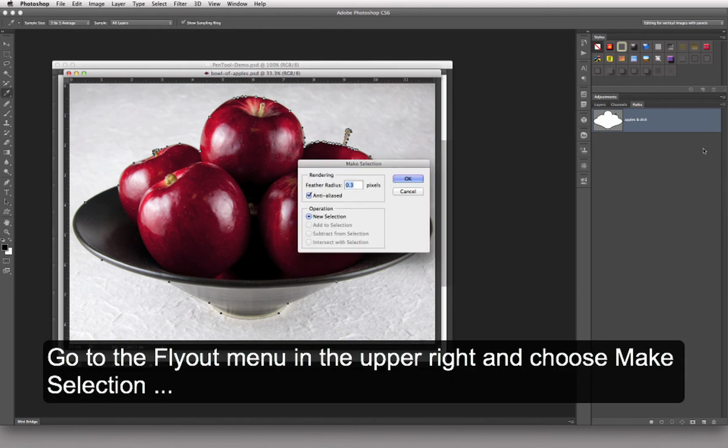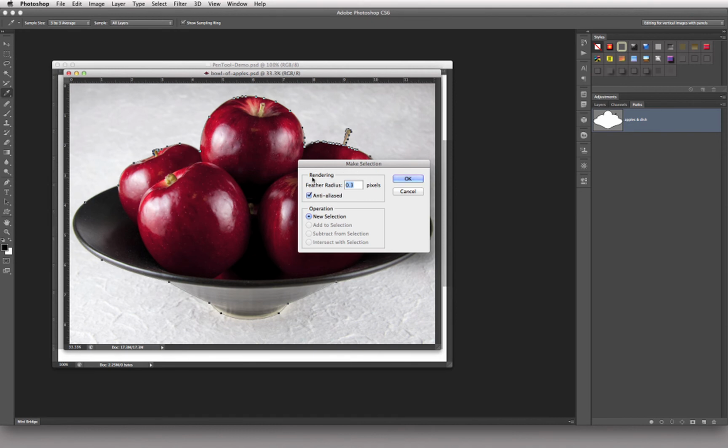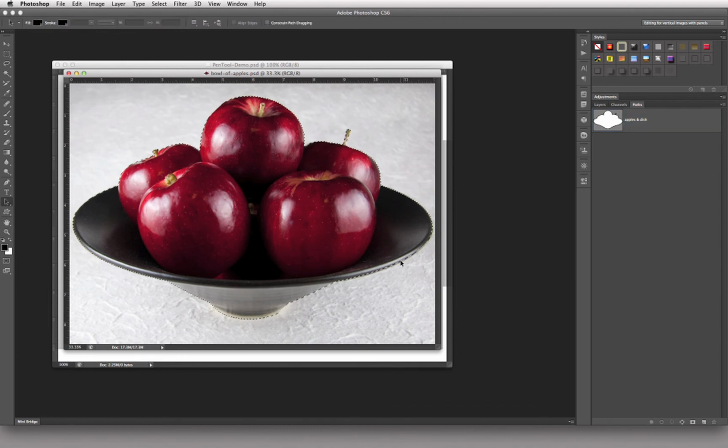I'm going to come to the flyout menu up here, and I'm going to choose Make Selection. In here we have the rendering options, operations and anti-aliasing, and I believe that we should have some kind of a feather value associated with our selections, so I'm going to put in a 0.3. And for operation, the only option we have right now is to create a new selection. There you go. There's the marching ants.